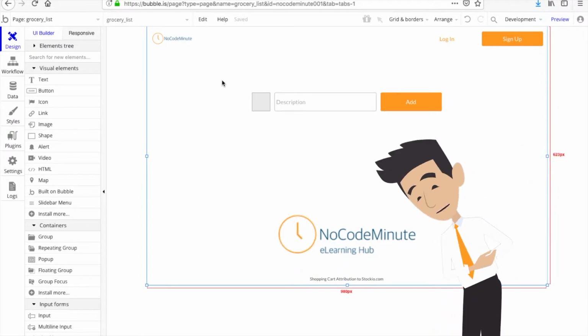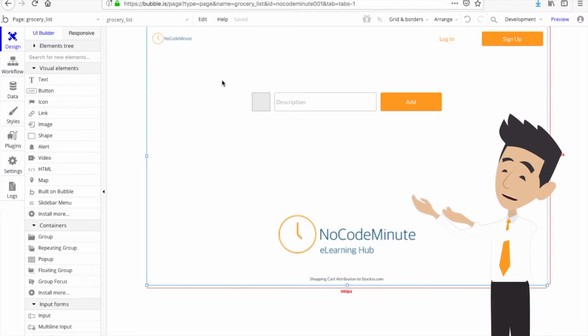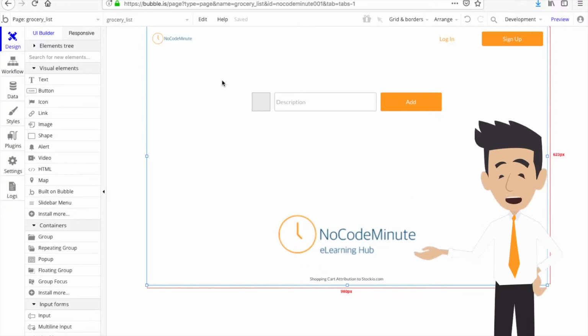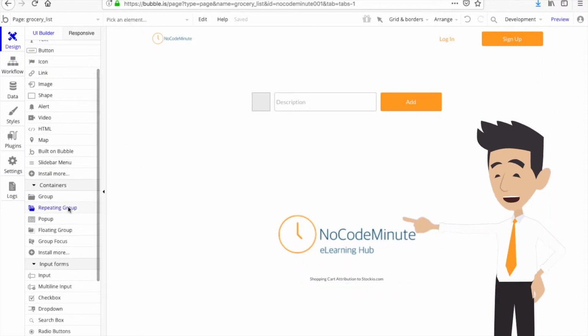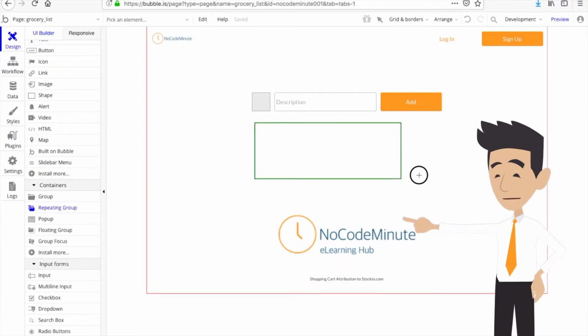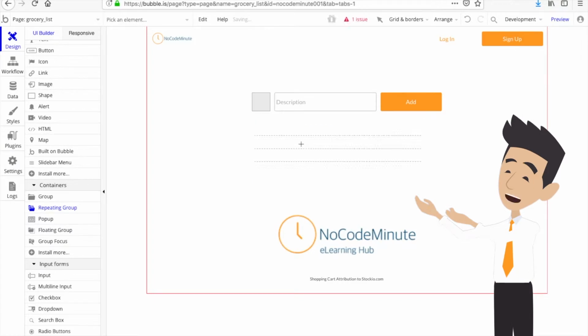Thanks for staying tuned. Now that we have the data set up, we can start to display the data in a repeating group. Let's first start by adding a repeating group to the page. So here's the repeating group. We're going to go ahead and make that the same length as the other elements.